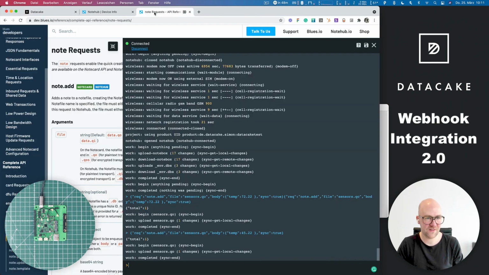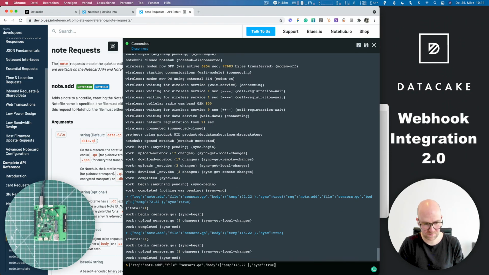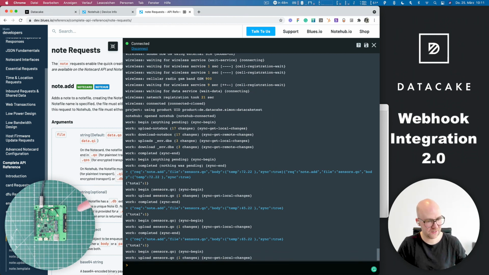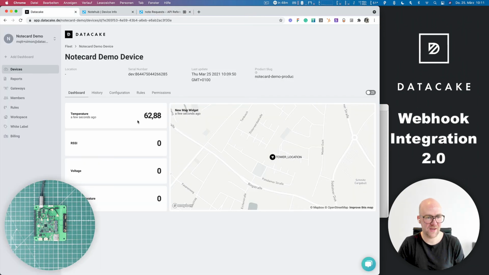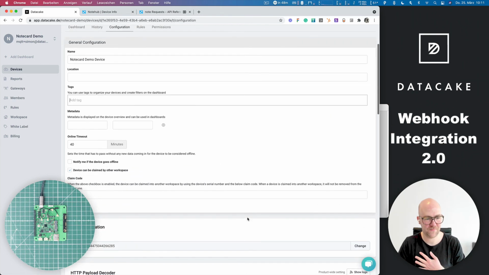And really, the Notecard is such a great device. You can simply bring in JSON requests from a microcontroller, computer, Raspberry Pis, whatever, and bring some custom data in here. It begins to sync, sends the data, and you can see here the data is being forwarded into Datacake.